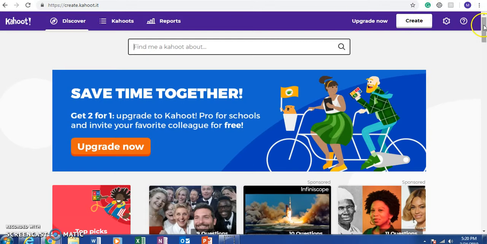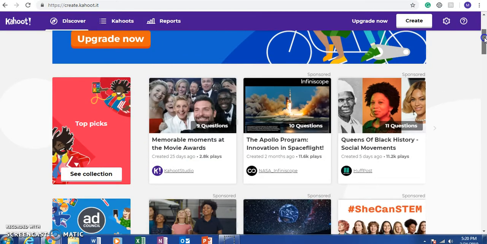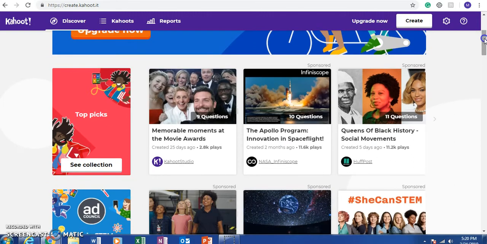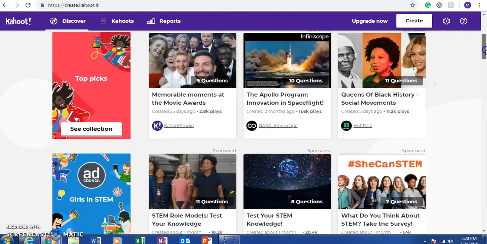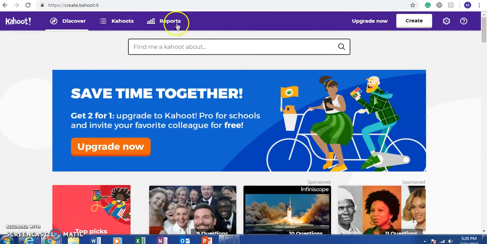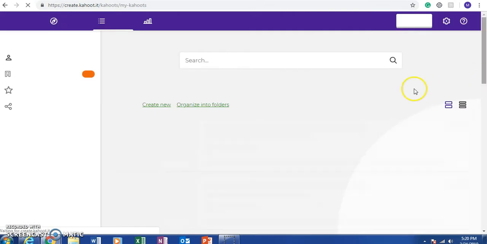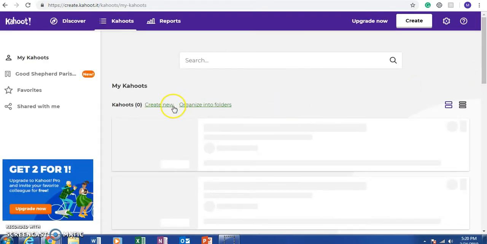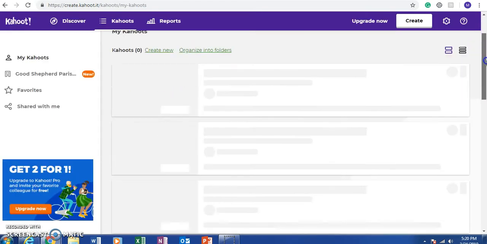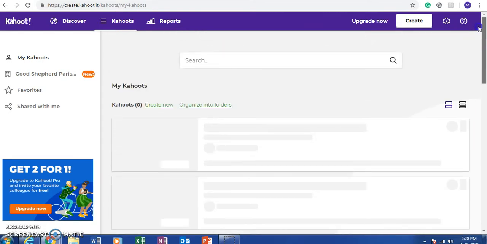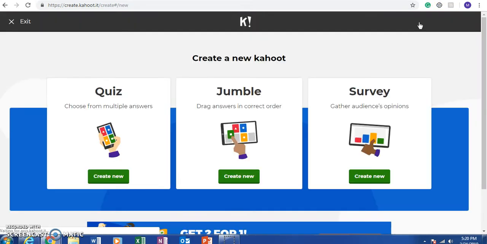If you can see on this page, you can do things for basically anything. So here's memorable moments at movie awards. So you can do fun topics or educational topics as well. So I'm going to go to Kahoots. These are the list of Kahoots that I have. Also, you can create your own. So here I'm going to click the create option.